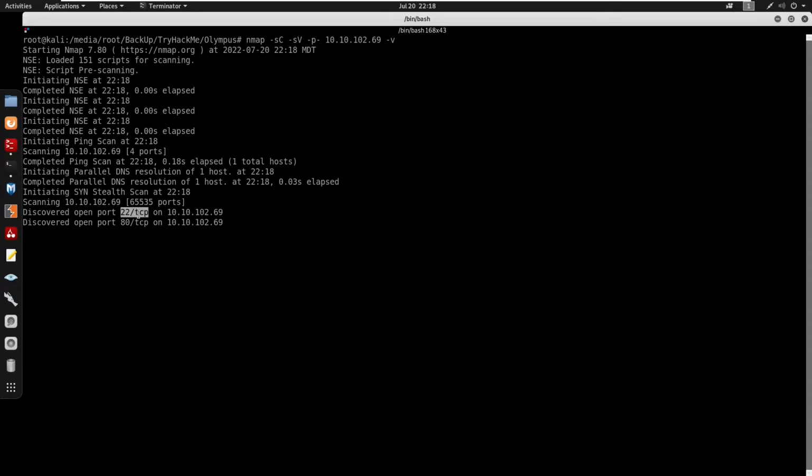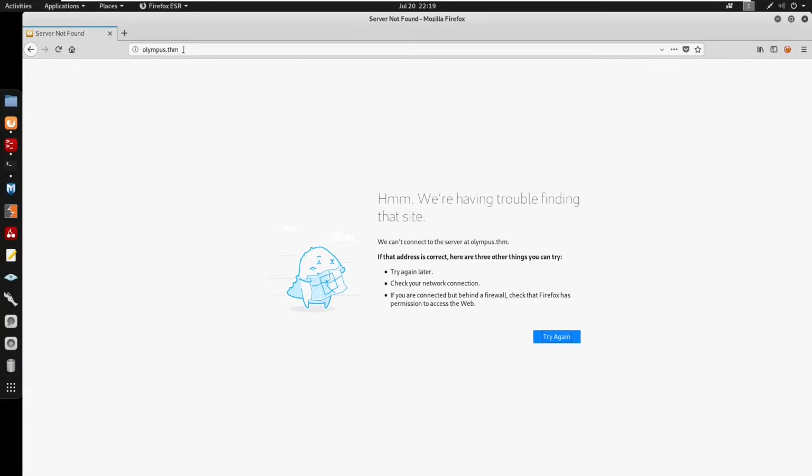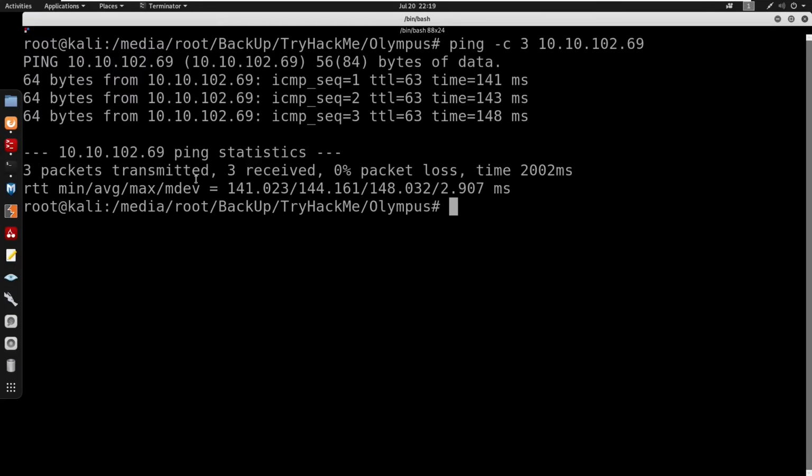Looking at the ports, we have a port open for SSH and also a port open for HTTP. So I'm just visiting port 80. Doing this, it does seem like we get a host name for olympus.thm. So I'm just going to copy this and vi into my /etc/hosts.